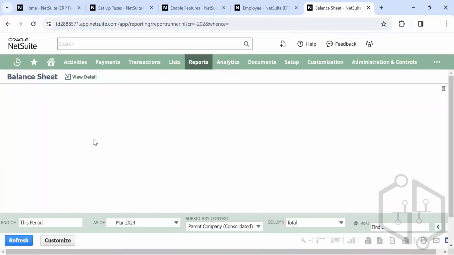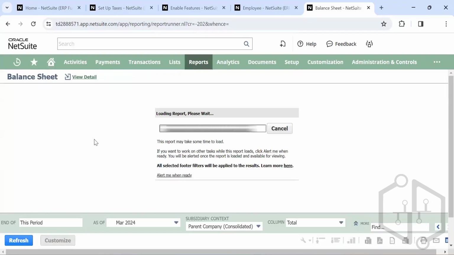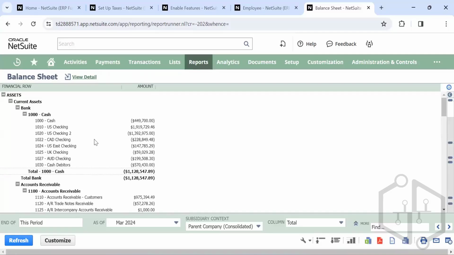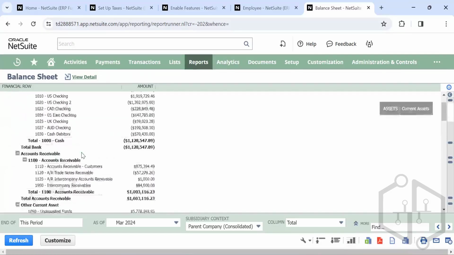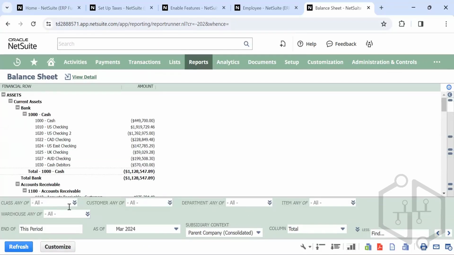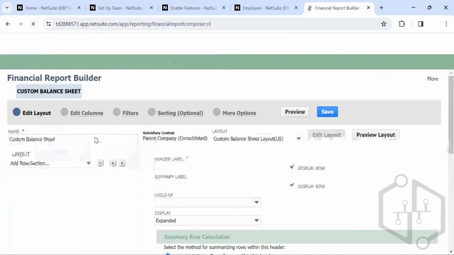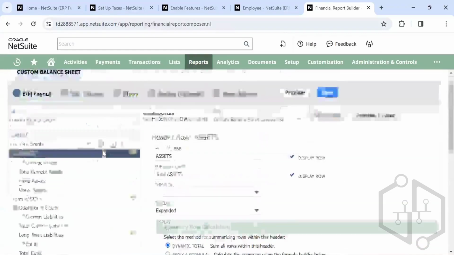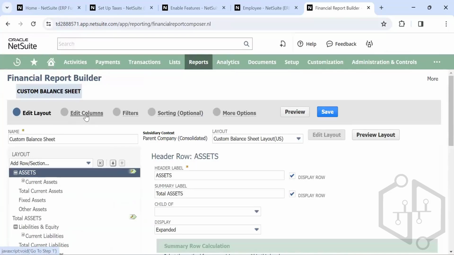So let's say I'm opening this balance sheet here. There is my report. Again, I can filter it according to class, department. And if I want to change a little bit, add something or any other column, I will go to customize, which will take me to a report builder page, and I can customize accordingly.